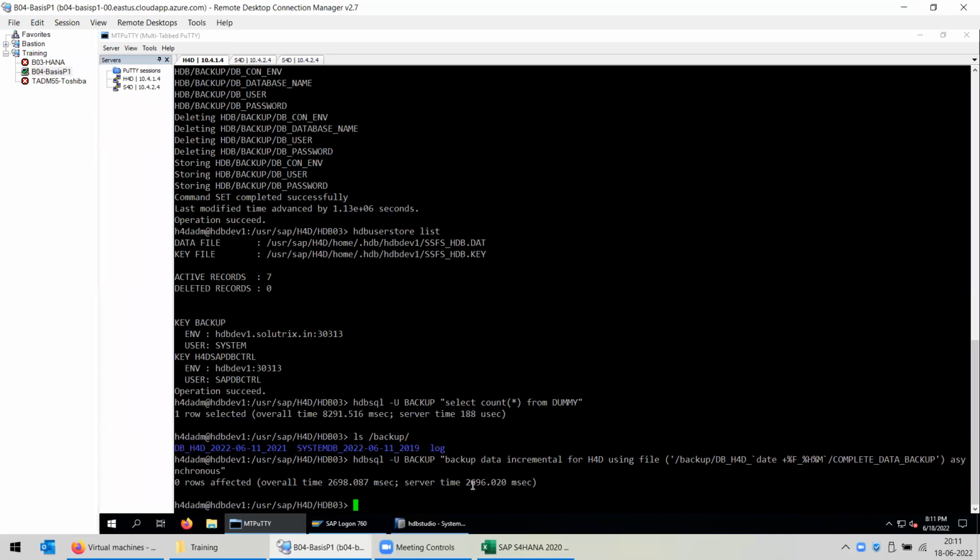How much time did it take over here? 2696 milliseconds. Okay, how many seconds is this? 2.6 seconds, 2.69 seconds. This is because one second is equal to 1000 milliseconds. So it took only around 3 seconds to take the incremental backup.